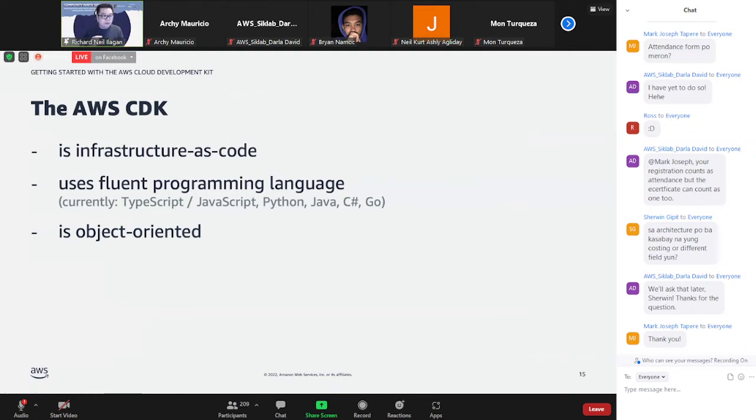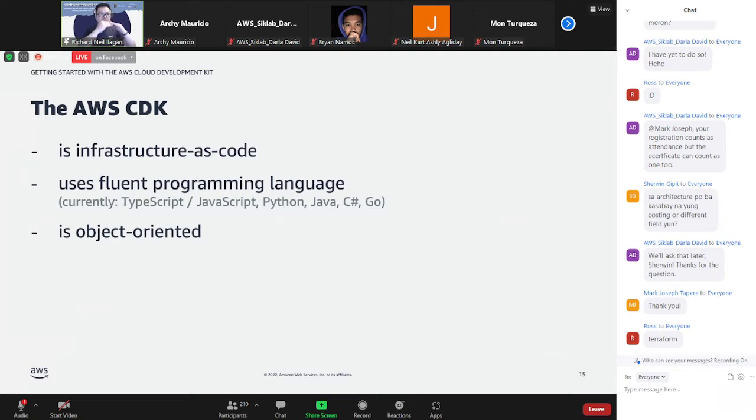Diba? Now, you might have heard of something like AWS, yung CloudFormation, diba? Kasi CloudFormation is a way to do infrastructure as code. You can describe your architecture as YAML files or JSON files. Yeah, Terraform sa chat, sabi ni Ross. Terraform is also a way to do infrastructure as code.